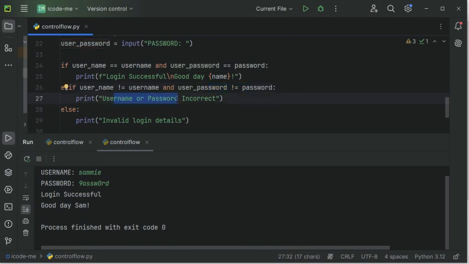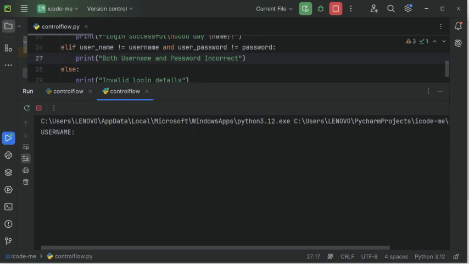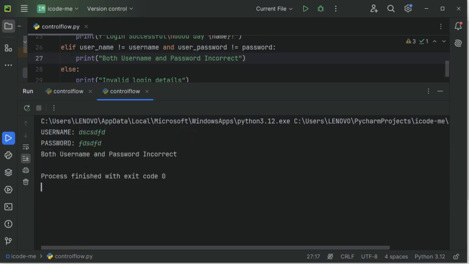Do you get it now? For it to give us this. And of course, if both are wrong, then instead of telling us username or password incorrect, it should tell us both username and password are incorrect. So let's change this to both username and password incorrect. So let's check this. Wrong username, wrong password. See, both username and password incorrect.